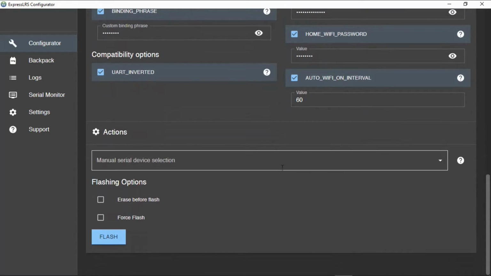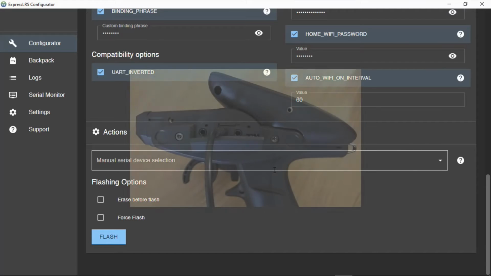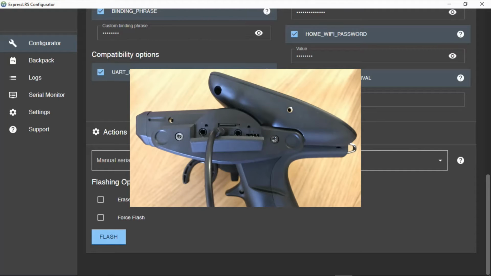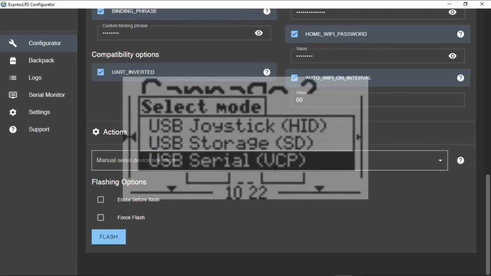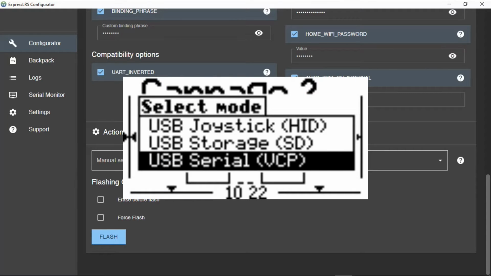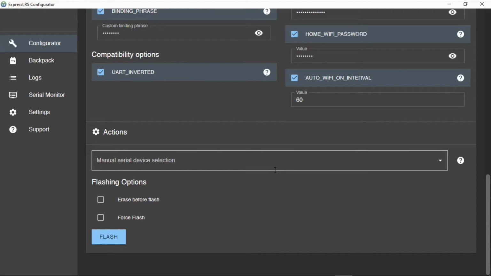So now we've done that, I'm going to turn the radio on. Welcome to HTX. And I've plugged the USB-C into the top port of the radio. I'm going to plug it into our computer. And on the screen, up in the corner, we're going to pick serial, USB serial, VCP. Now, you can hear the computer detected it. So we're going to click on the arrow and it's going to be this COM3. That's the one I need to flash.